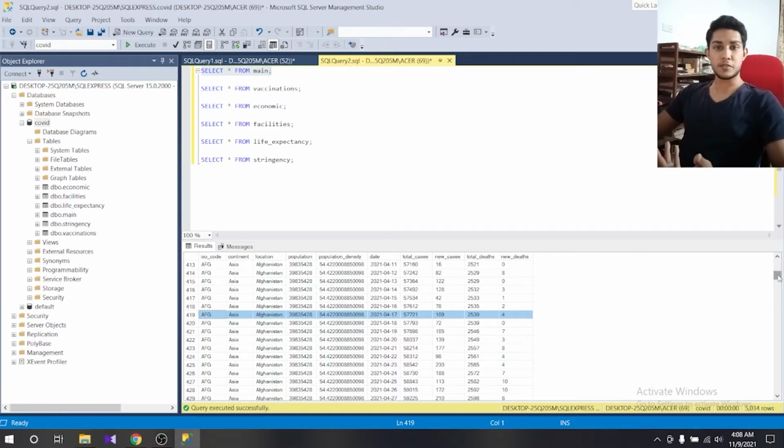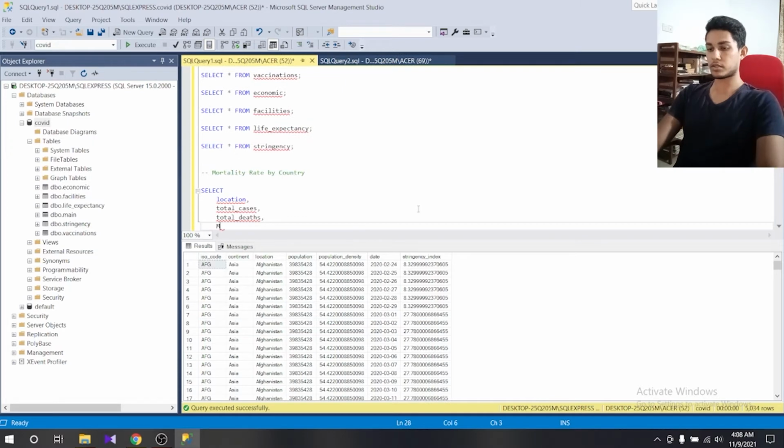So if we want to take the latest value, we're going to have to use max. So we will use max total deaths divided by max total cases into 100%, and we'll add the brackets over here just in case, and we will name this column as mortality rate.